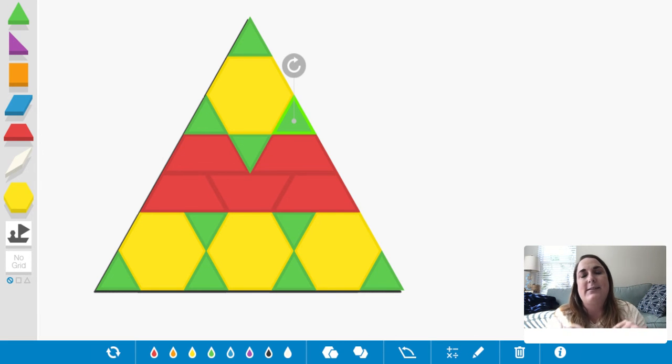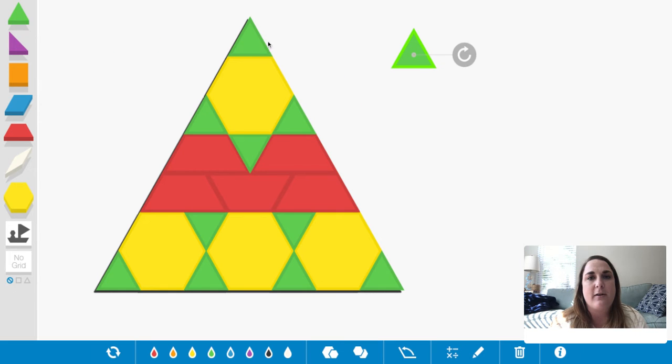Now let's count and see how many of each shape I used. Let's start with the green triangles. I used 1, 2, 3, 4, 5, 6, 7, 8, 9, 10. I'm going to write that down on my paper that I have next to me so that I can post that on the discussion board later. I'm going to write 10 triangles.